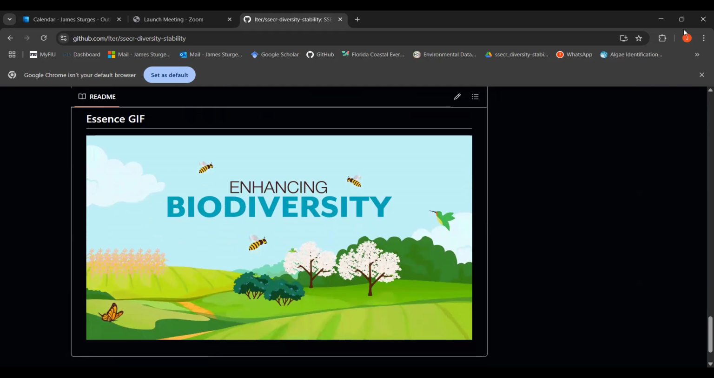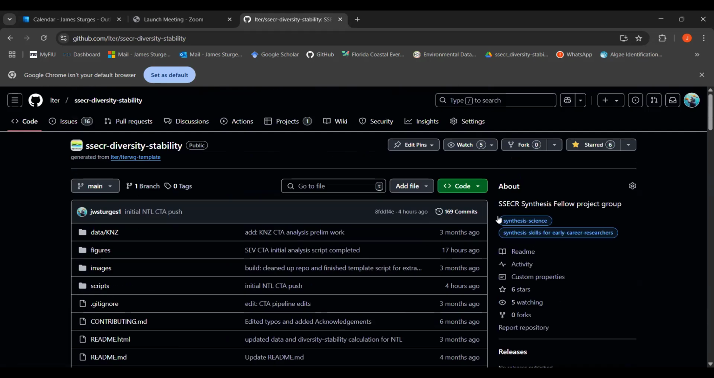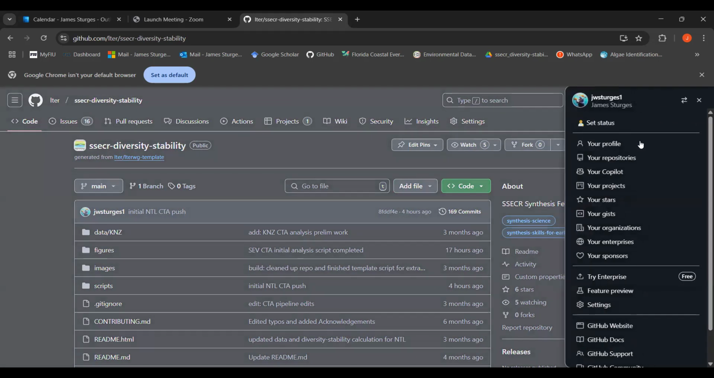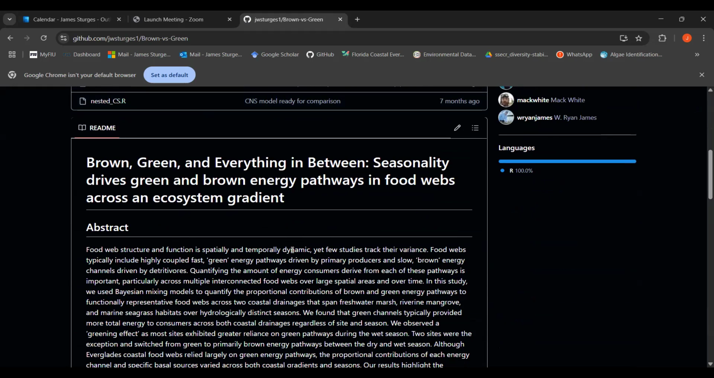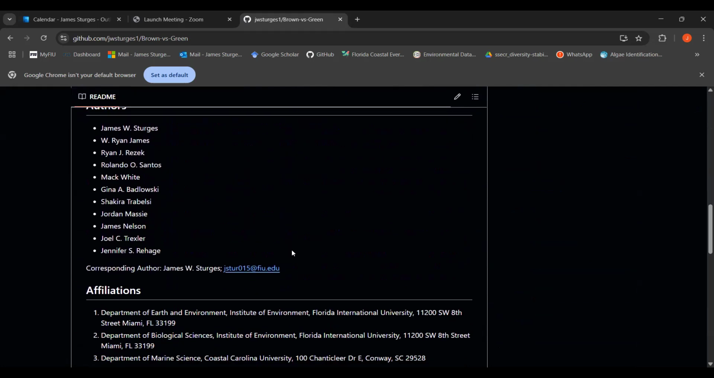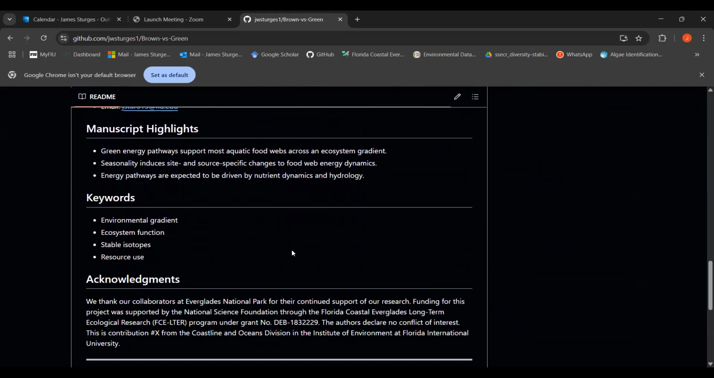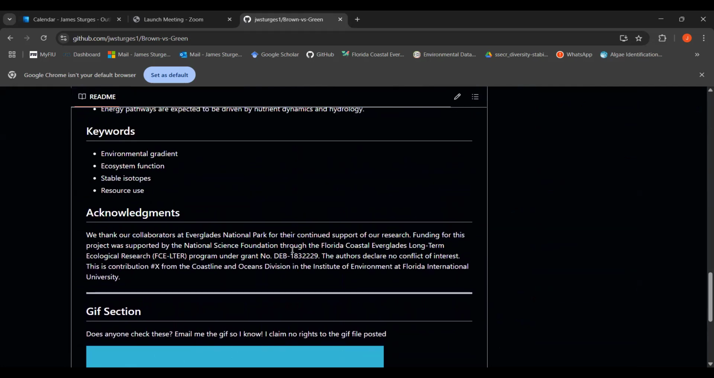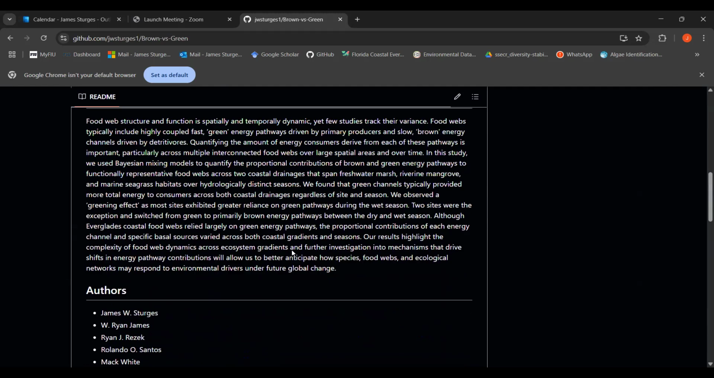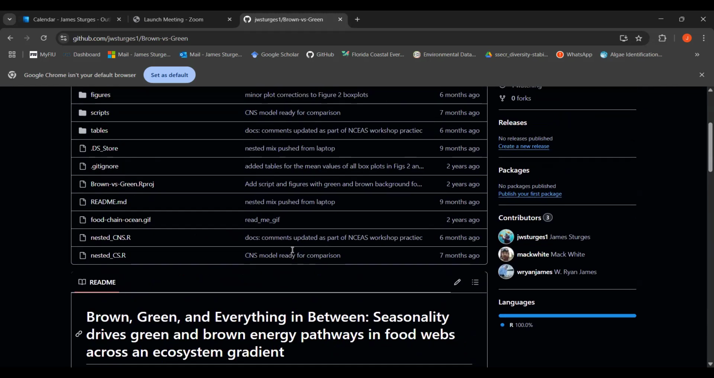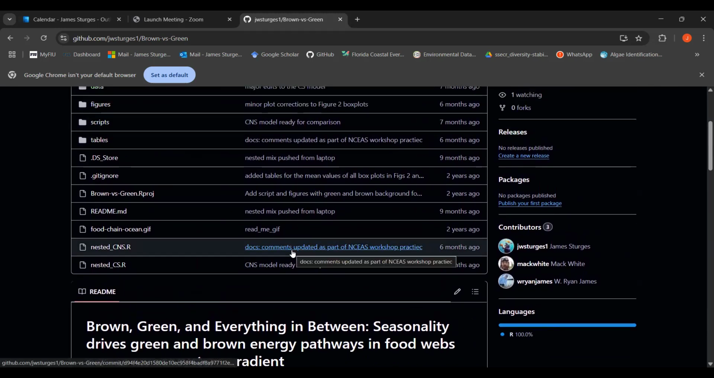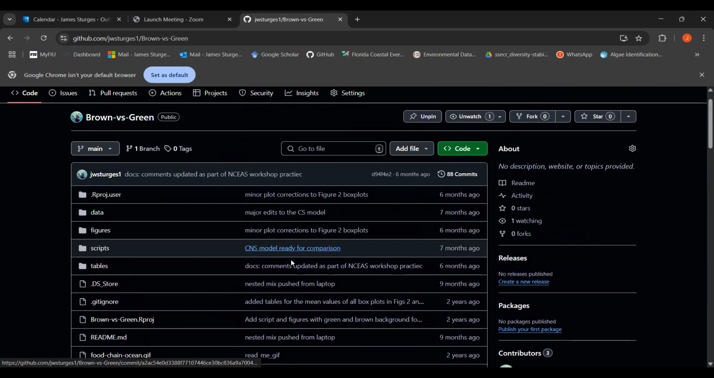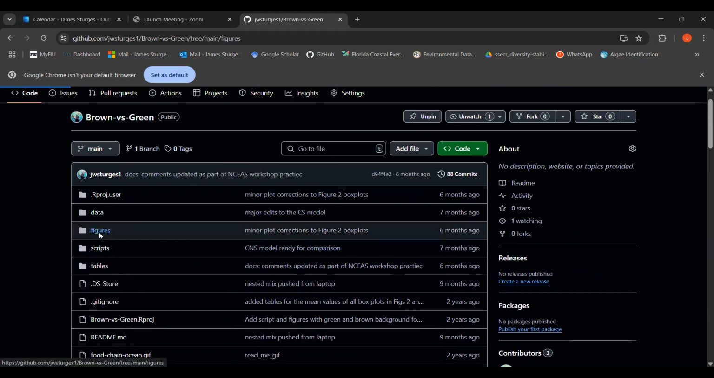So again, one of those things that catches people's attention: for a manuscript that I'm working on, or that is in review right now, I have all of my public data. We put the abstract, our manuscript highlights, the keywords and so on into the README itself, so that anyone reviewing that paper, or anyone who found the paper and was curious about the data in it, could come to this GitHub and find the exact same stuff.